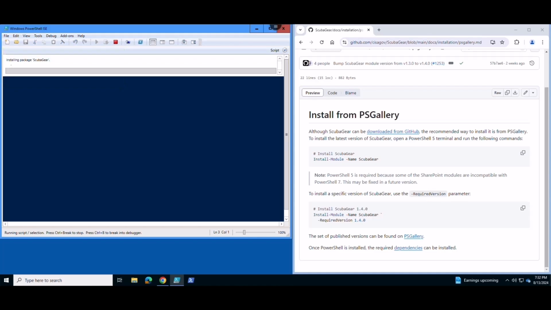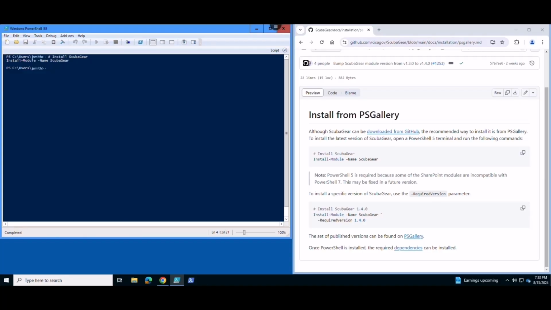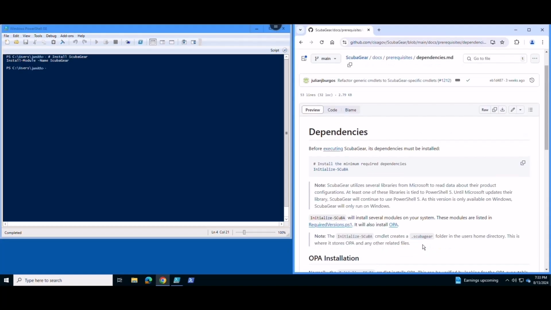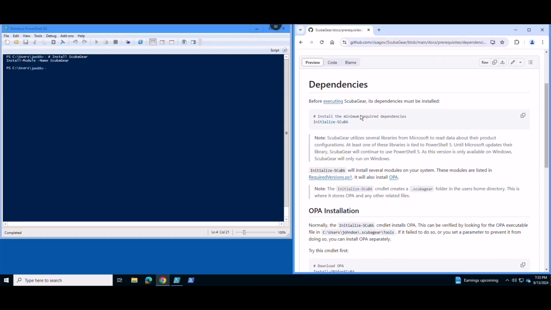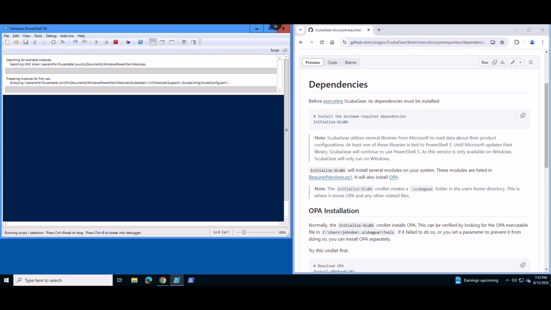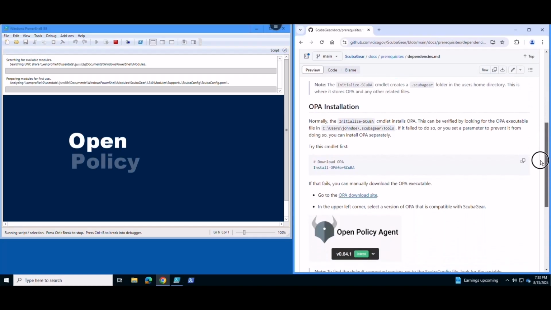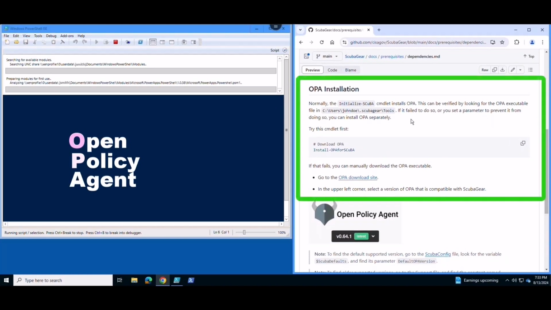Once the module has been installed, the required dependencies can be installed. Click the dependencies link to go to the next section. We copy and run this next command to install the minimum required dependencies for ScubaGear. Selecting Initialize SCuBA will install several Microsoft modules on your system. These modules are listed in requiredversions.ps1. It will also install the Open Policy Agent Engine, or OPA Engine.